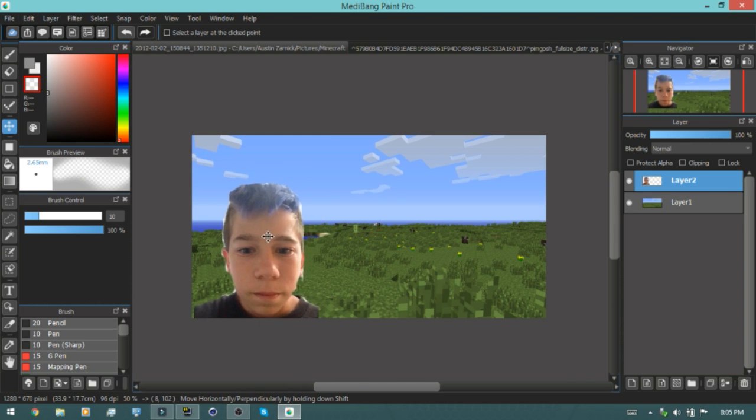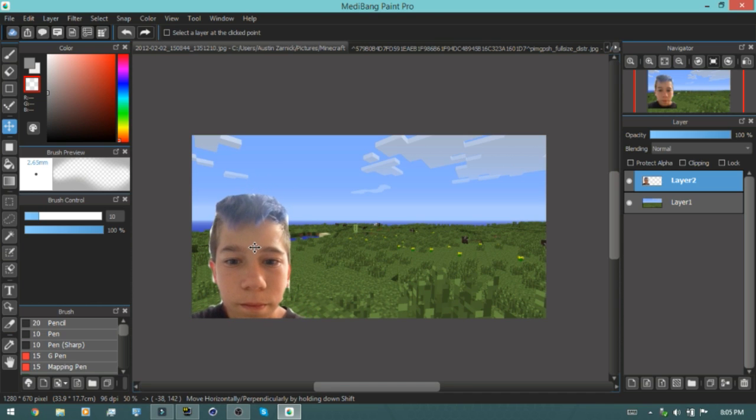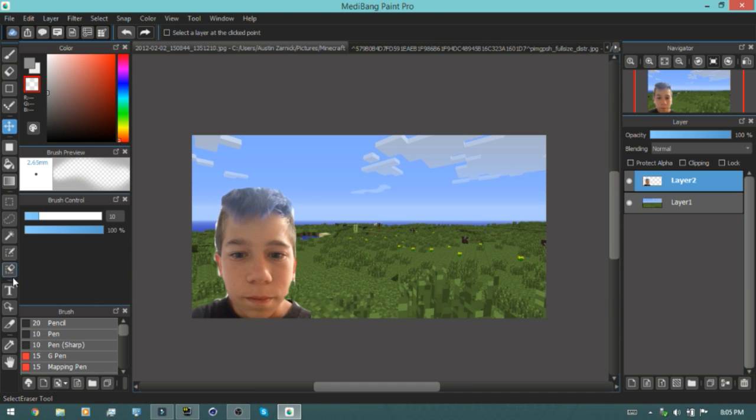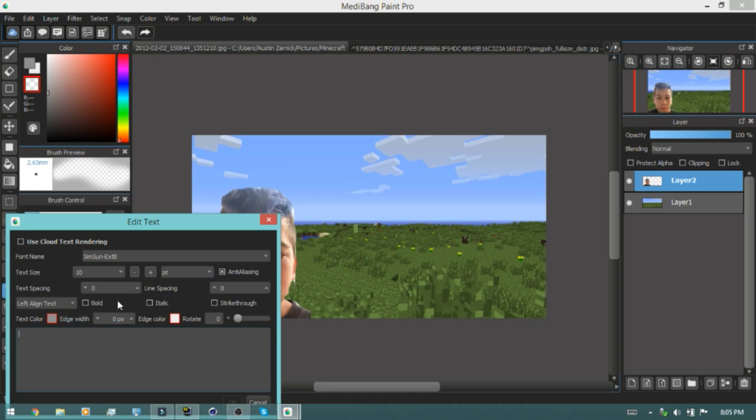We got a nice little face. Decided to put him over here in the corner. And let's say we want to put a pic with some text. So we're going to come over here, grab text. Alright, and we're going to make sure we click on it. And this is where we're going to put our text. So we're going to put down Minecraft with Matt.